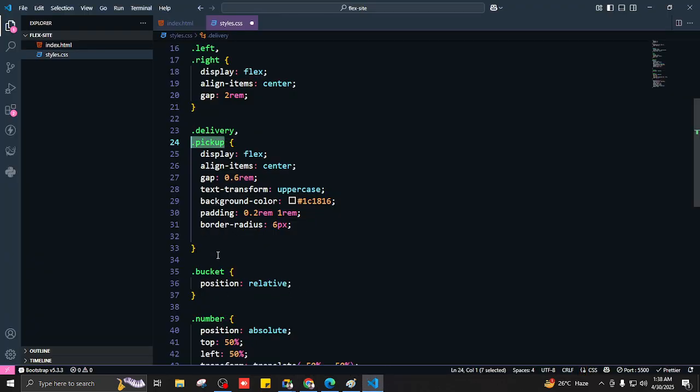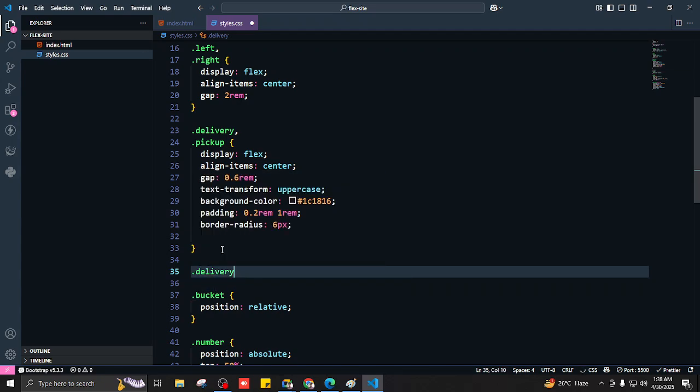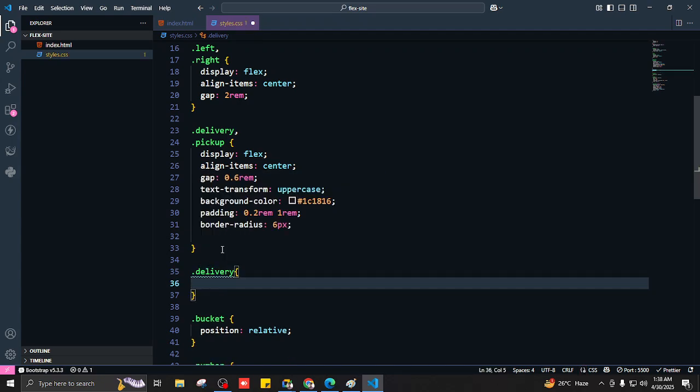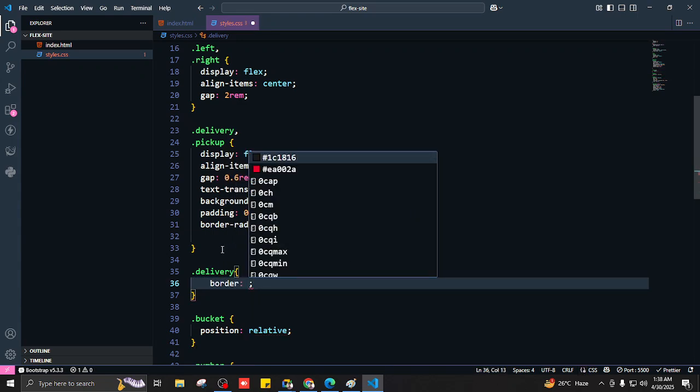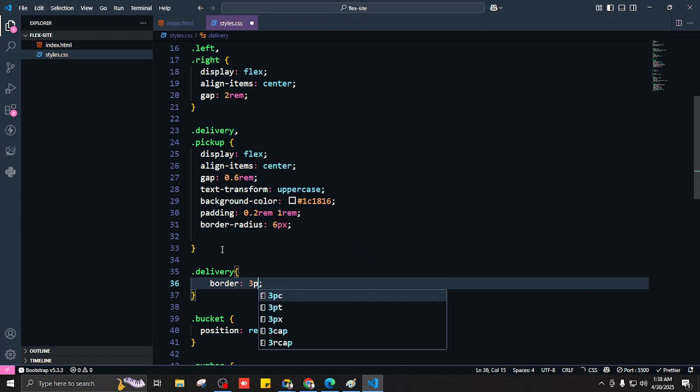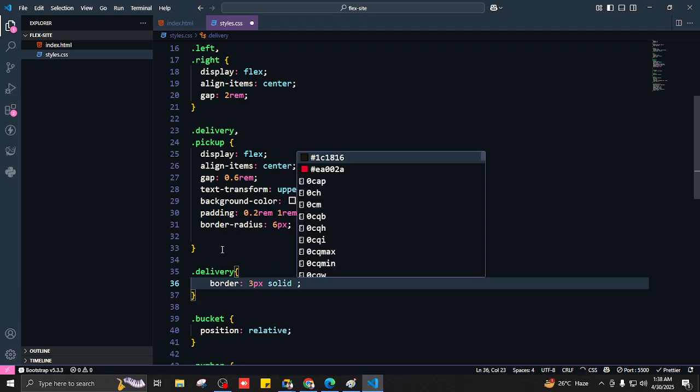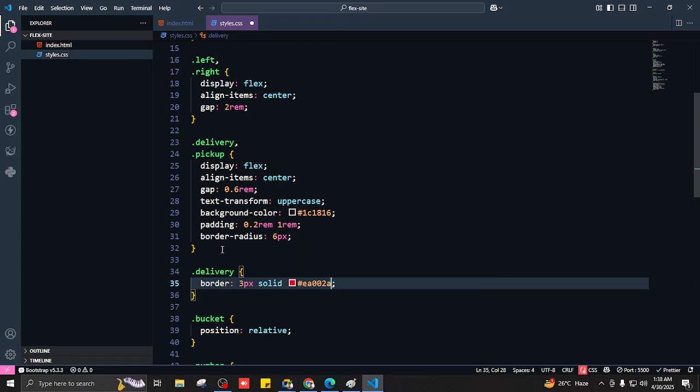Yeah, we're going to target only the delivery. So outside of this, we're going to say delivery. And what's the property to put borders? Border. Yeah, good. It's border. And what are those 3 properties that it takes? First one is the width, so let's say I want a thick border of 3 pixels. Second one is the style, so I want a solid line. And third one is the color of the border.